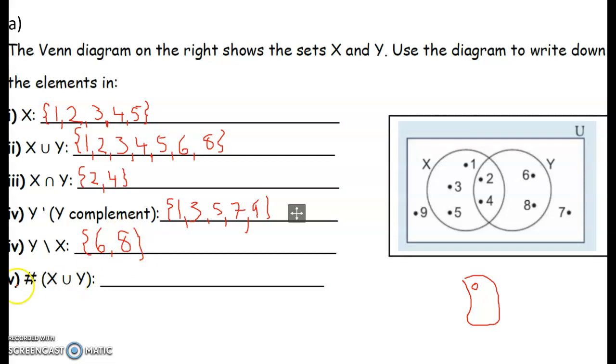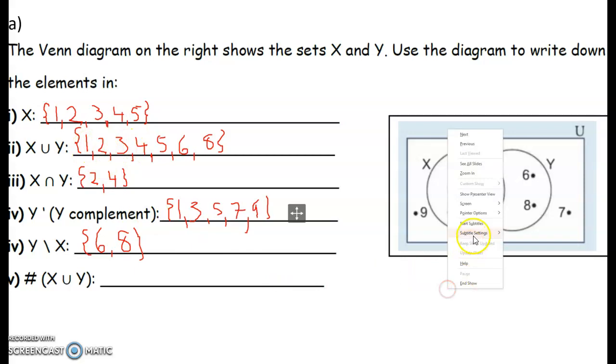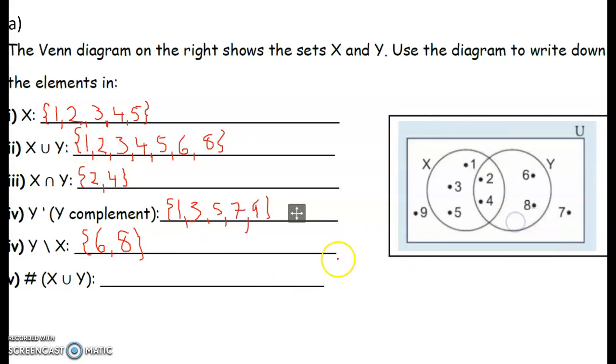And the last one is the cardinal number of X union Y. And so what that fella means, cardinal number just basically says, or hashtag as it looks like, count how many elements are in the set X union Y. So of course we have done X union Y up above, and as you can see you've got 1, 2, 3, 4, 5, 6, 7. 7 elements there, and that is your answer to part number 5. Just 7, no curly brackets for that one because you're just giving a number answer, and that is 1A.